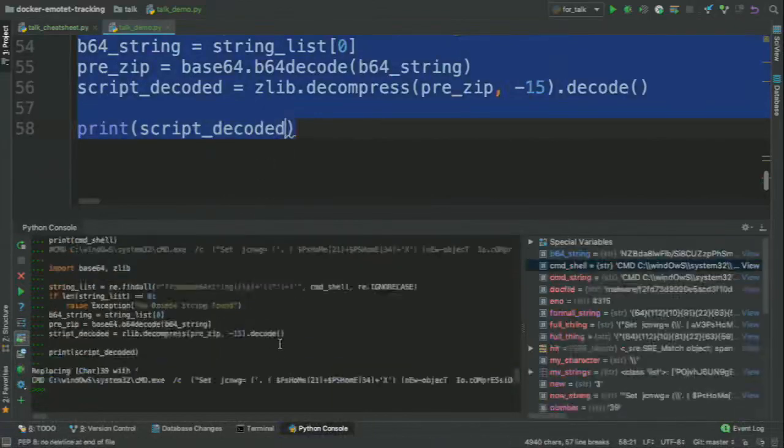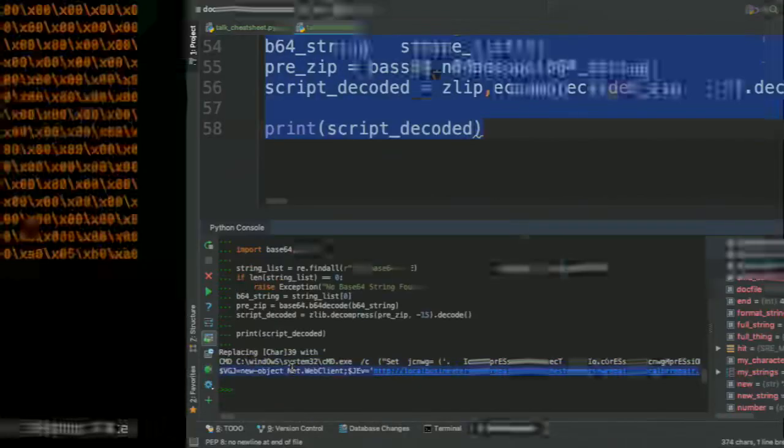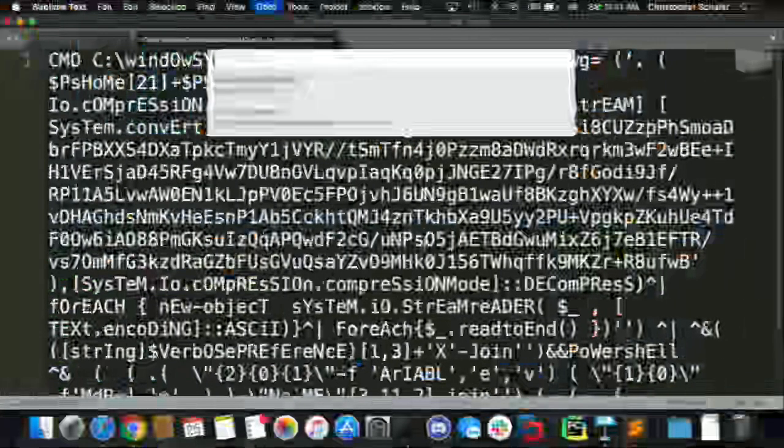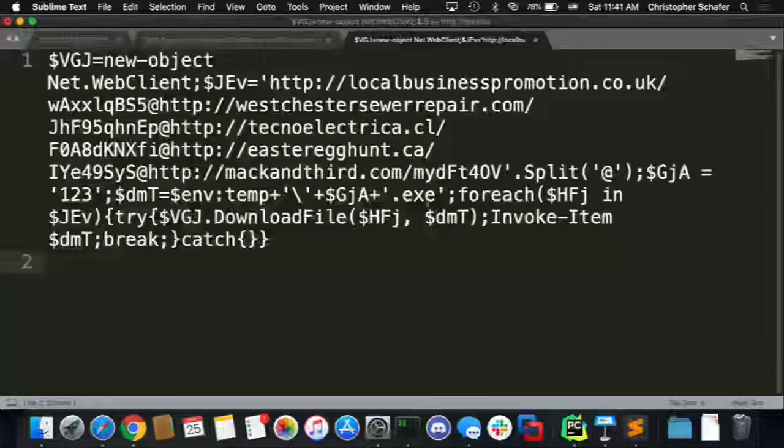And we'll run this. And we have this, which I'm going to move over to Sublime again, sorry. This, I can handle this PowerShell. I can read this. I can come up with a parser for this. We see the NetWeb client with a set of URLs split with the @ sign. And then for each one of these, try downloading the file. And after it downloads it, invoke this DMT function that they wrote in the other.